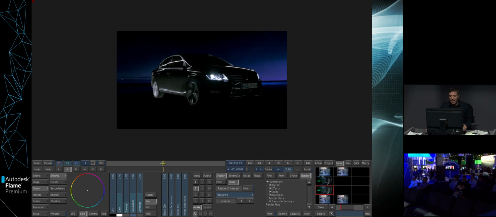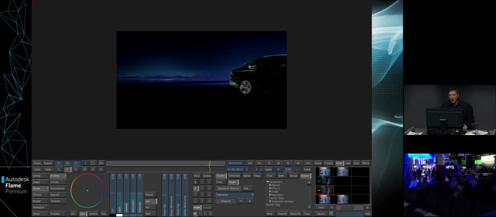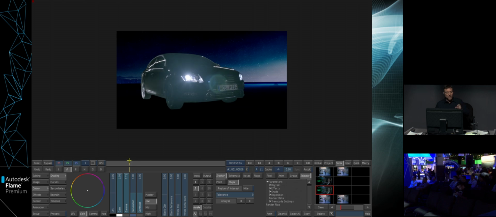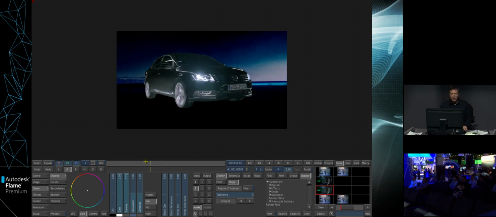So if we come here now, I can go to work on the inside of the car. We can brighten that up and make grading adjustments there. Or of course, now that we've subtracted the mat of the car, we can come in and bump up the background without spilling over into the car's mat. So again, I hope you see that this is all part of our total control story inside of Flame Premium.